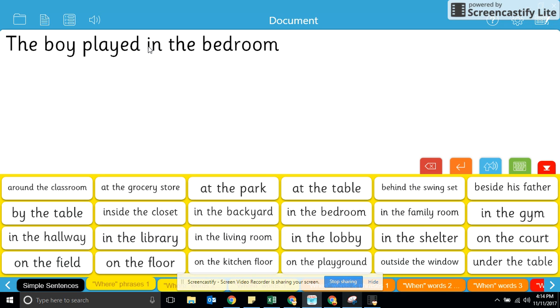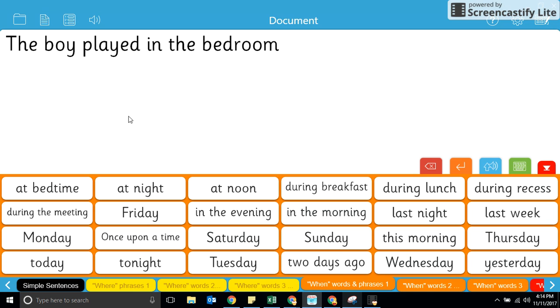Now that we know where the boy played, we need to think about when the boy played in his room. I'm going to think of ways to describe when for my readers. When did the boy play? Let's look at some of the choices down here at the bottom, orange tabs. When? When did the boy play? Some of the choices there.